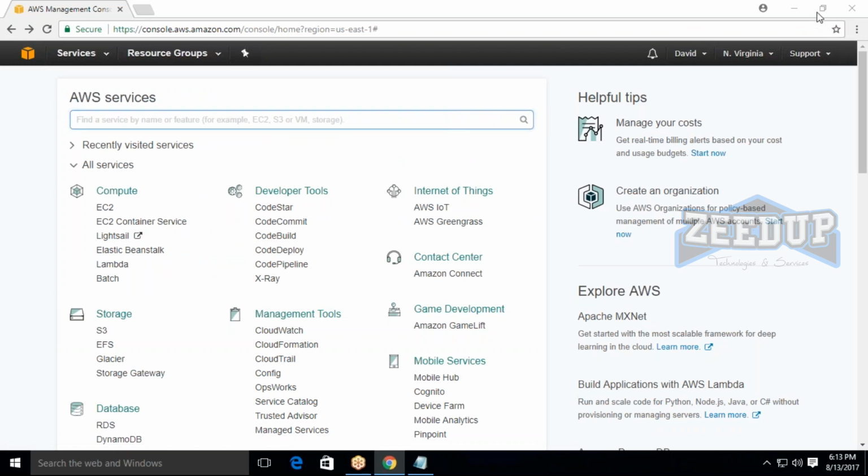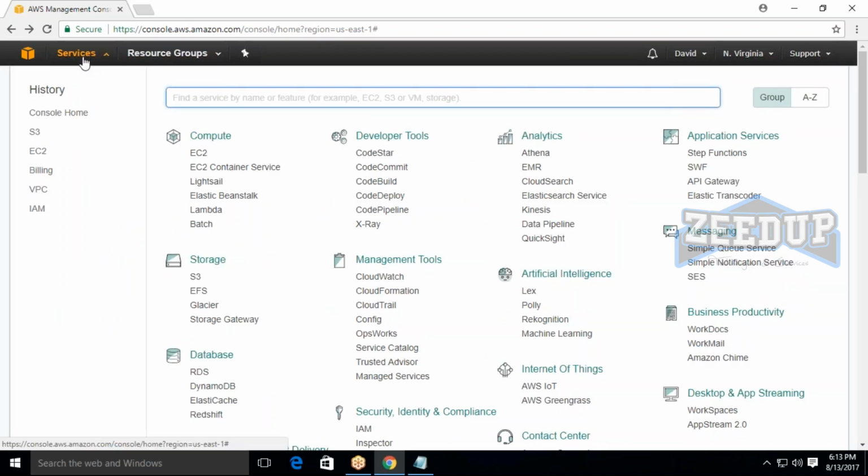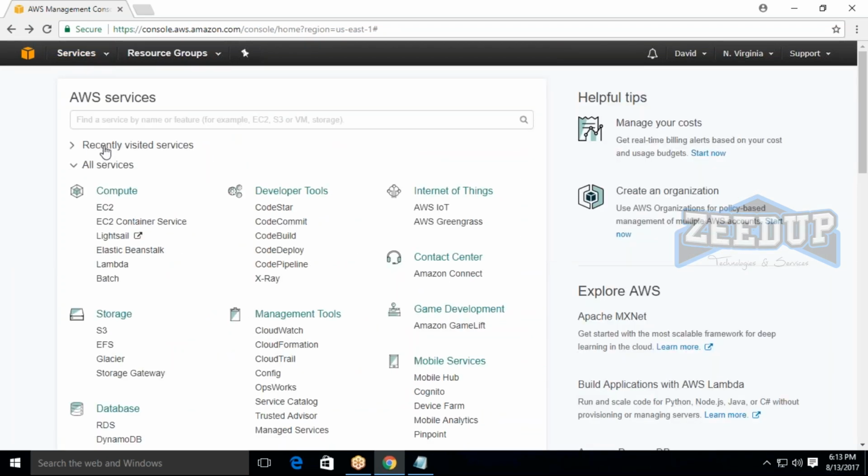Here you can see that when we look closely at this management console, we have different types of options. You can see the services history, and you can go to services. This is recently visited services, all services, etc. This management console is fit for all conditions.